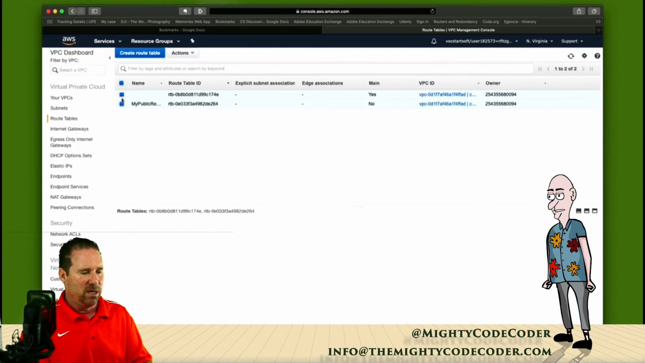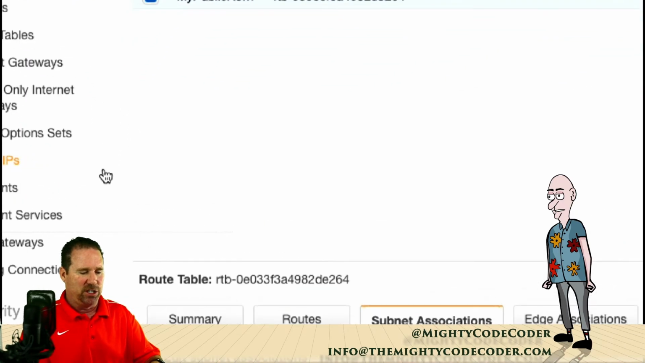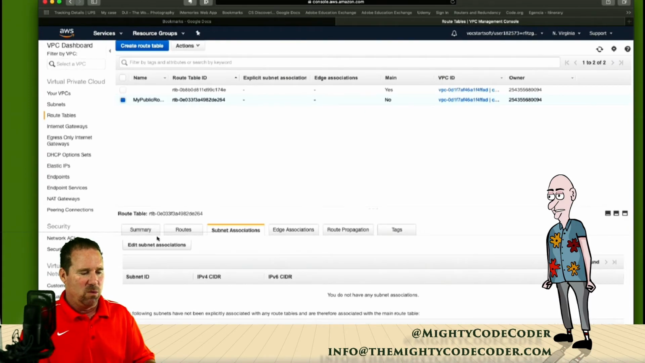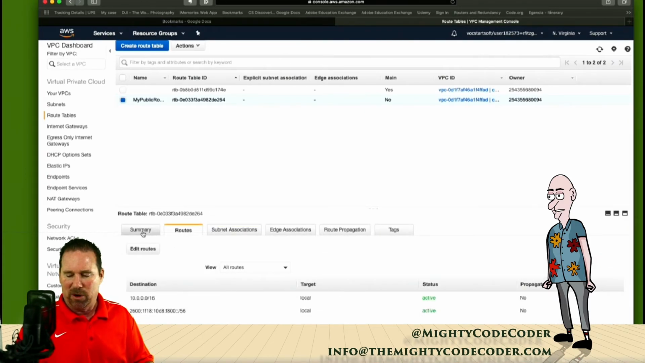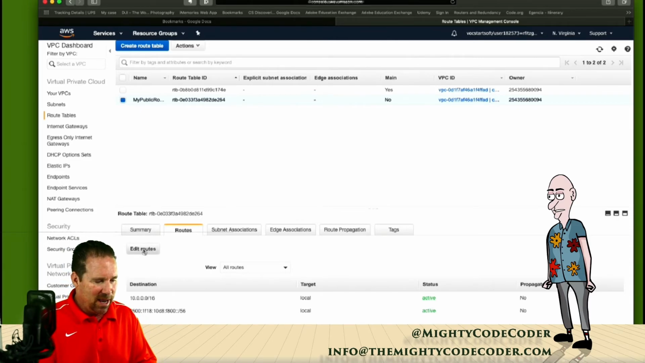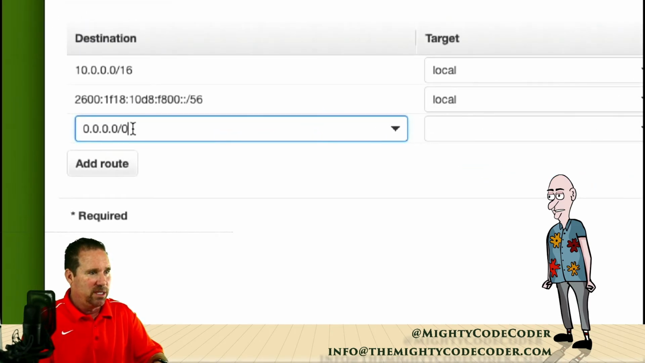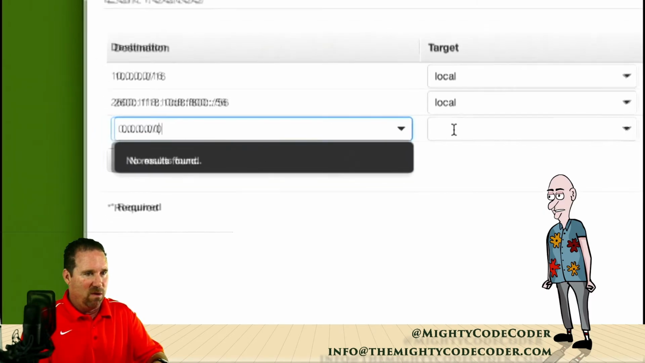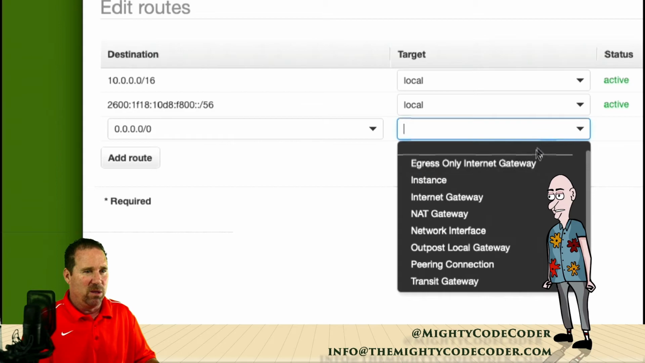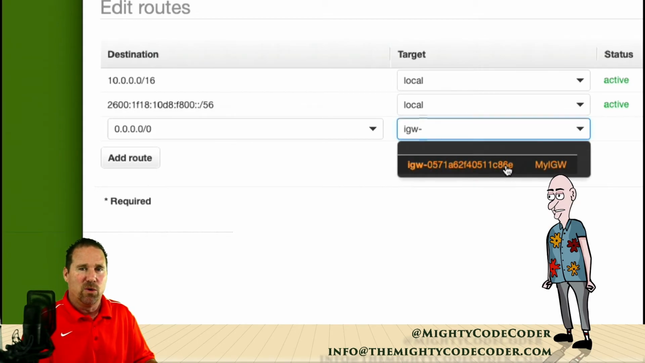So on the public one, I'm going to now edit some associations. Okay, so to make this public, we have to actually edit some routes. And so let's go ahead and click on edit route. And in here, we can make an internet access. And here's how you do it. You go 0.0.0.0/0. Let me make this a bit bigger so people can see from other devices. And then over here, you will now say, well, what do you want? I want my internet gateway. And you select your internet gateway.